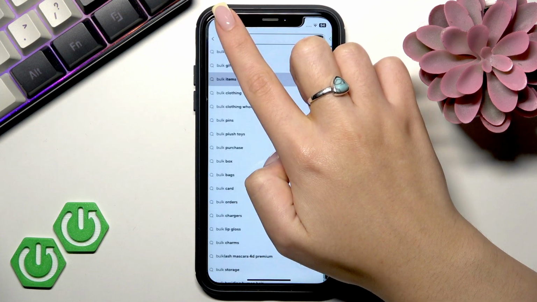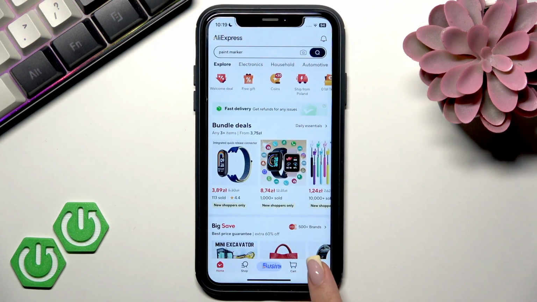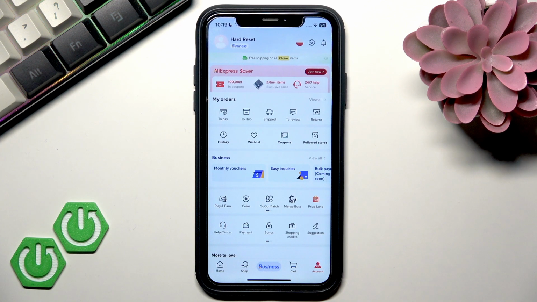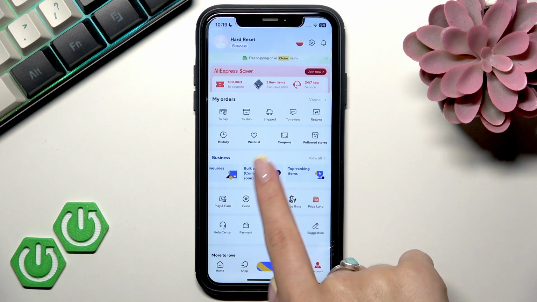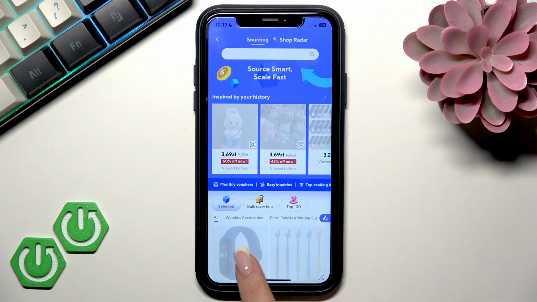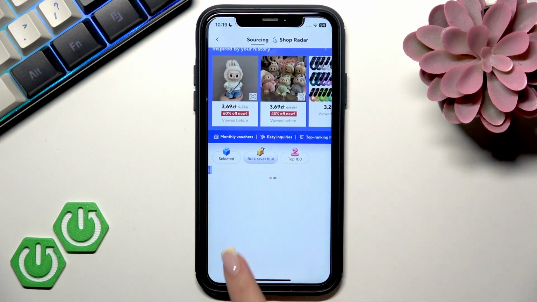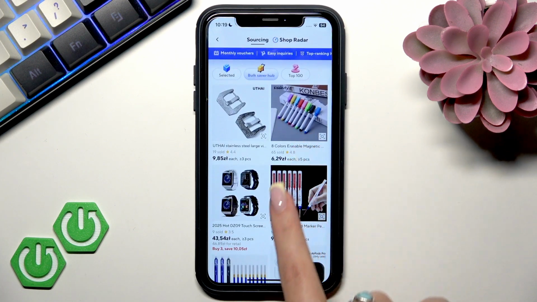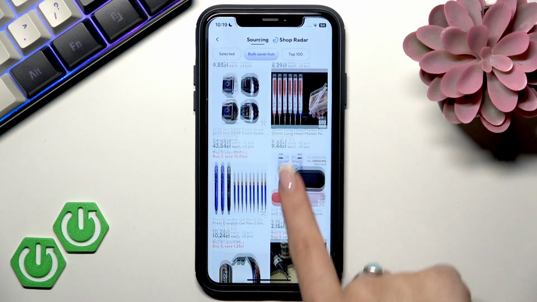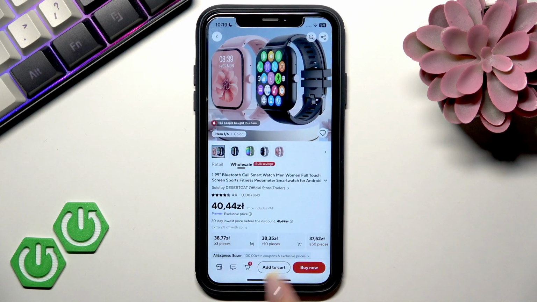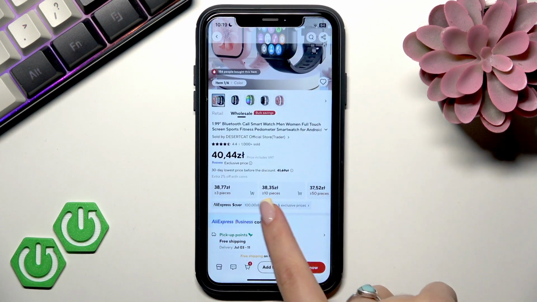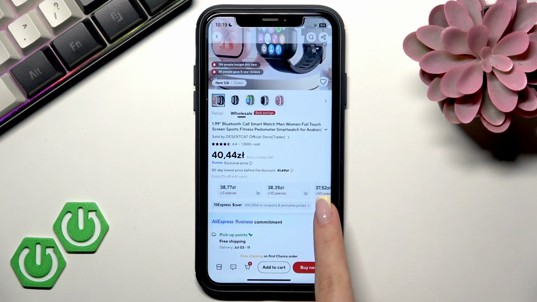So here, scroll through the listings, but you can also go to your account at the bottom right here, and in the business section you can search bulk payments and go to bulk saver hub. And also here you can see the products that are sold in bulk. So here are the options.